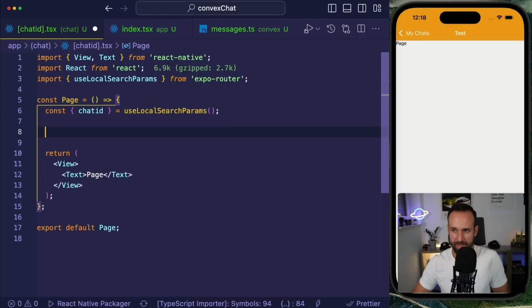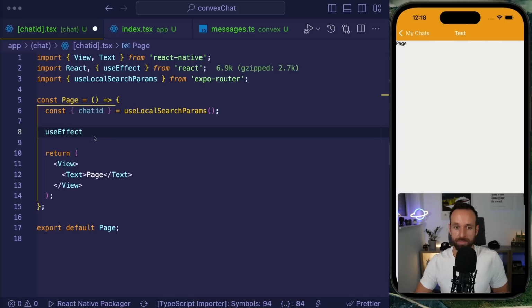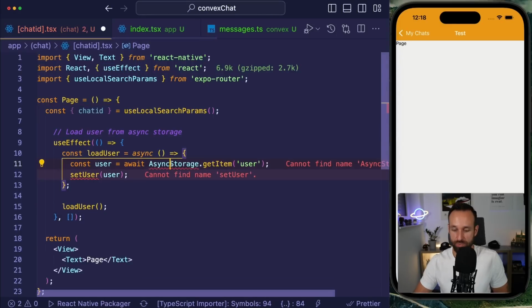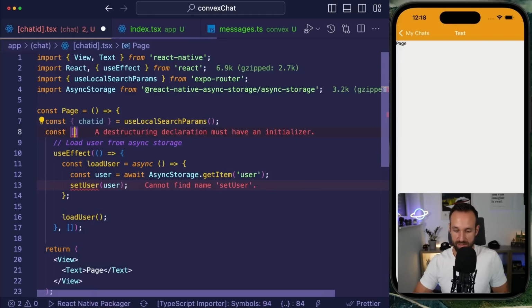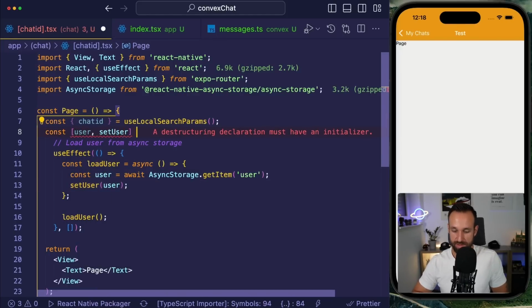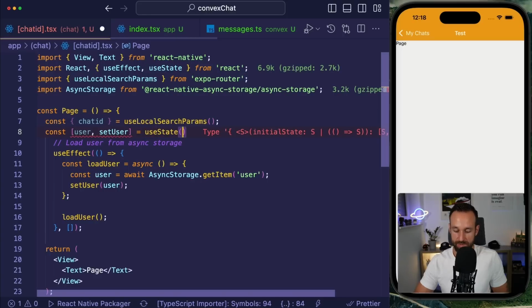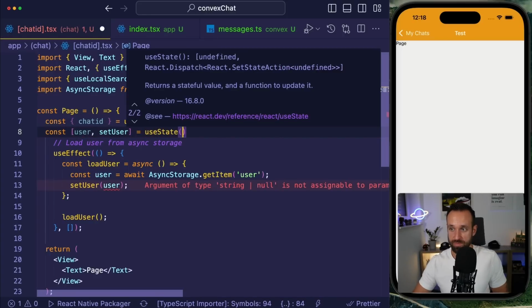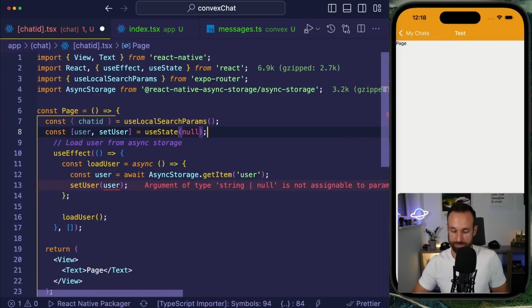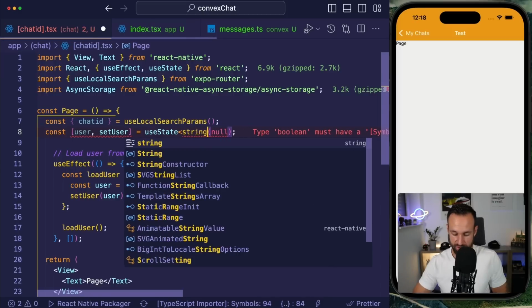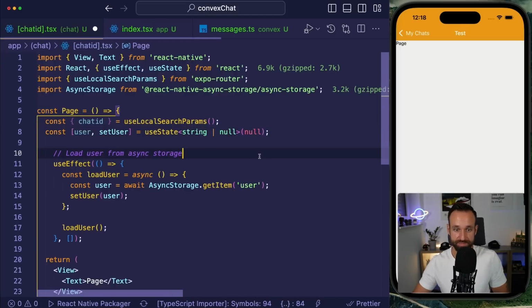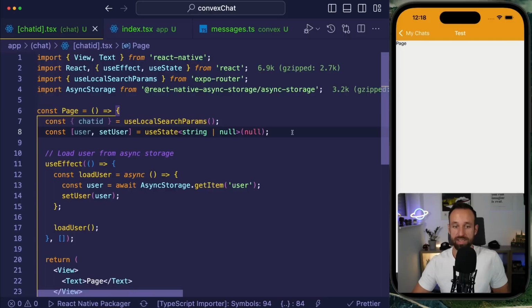Let's start by adding a useEffect. Maybe the easiest useEffect, let me quickly bring this in, is loading the user from async storage, just like we did before. And that also means we're gonna have user, setUser here, useState, and initially it should be null. Okay, yeah, TypeScript, this is going to be a string or null. Okay, now you're happy about that. So this is just loading our user, so we got that information.